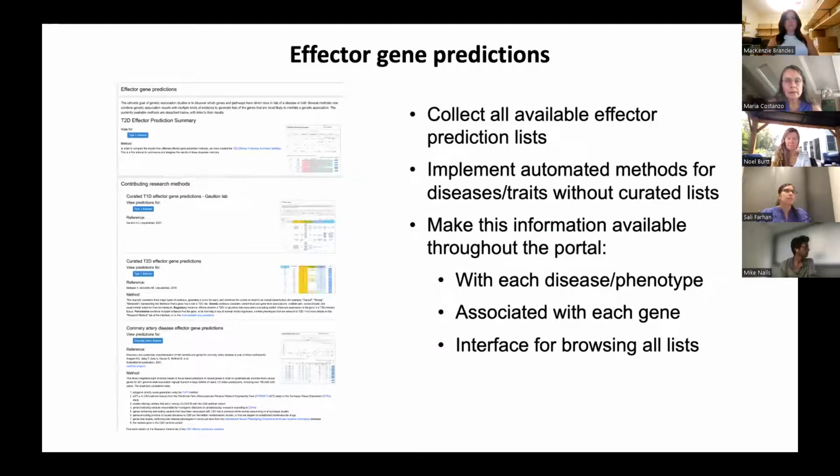For A2FKP, first of all, we want to collect all available lists. And we've been doing a systematic review of the literature to find them. And it turns out there are quite a few for many of the major diseases and traits. And so we work with authors to get these lists and their supporting evidence and implement them.